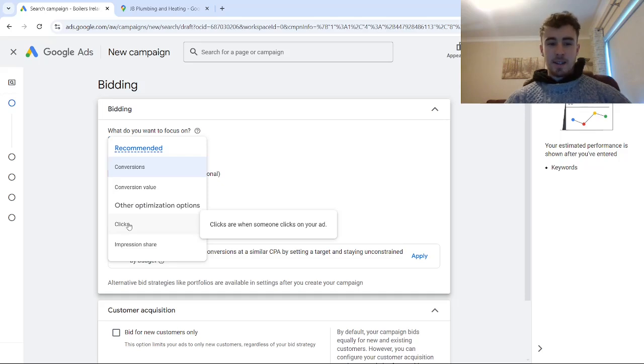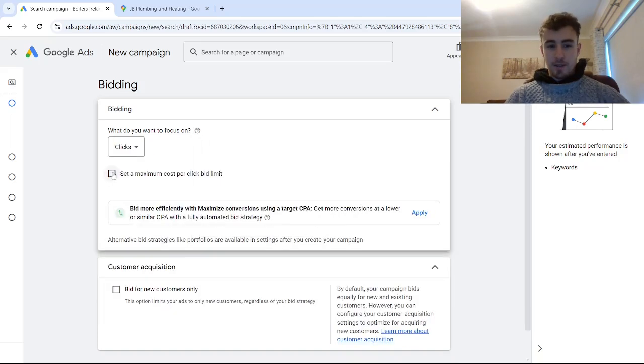So we found that if you do that at the very beginning, you're going to struggle to get impressions. And even if you just go with straight up maximize conversions at the very beginning, Google still just doesn't have enough data over which type of users are most likely to result in leads. So for that reason, we're just going to go with maximize clicks. And we'd always recommend setting a maximum cost per click bid limit for this as well.